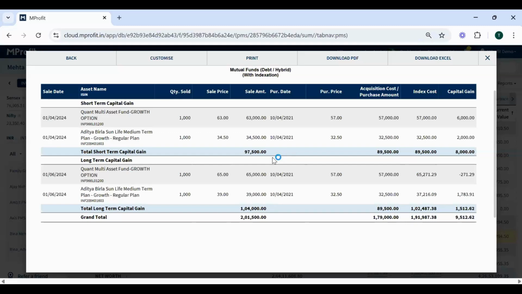Okay. So as Radha explained, if the holding period is less than 3 years, it is considered as a short-term capital gain. If it is more than 3 years, then it is considered as a long-term capital gain.